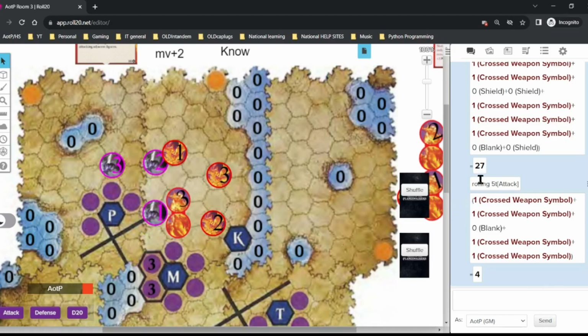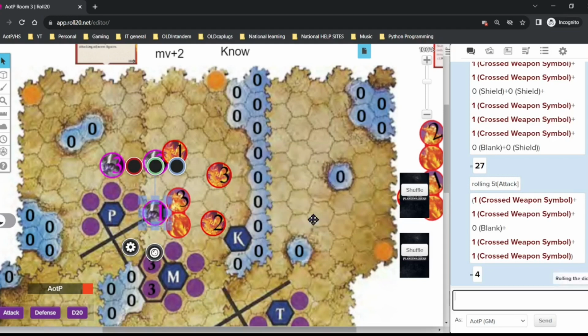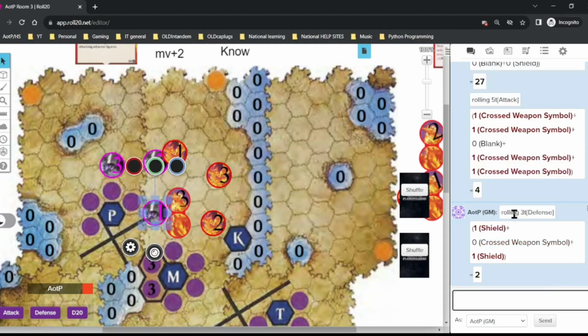Again, you can usually wait once attack dice are rolled, then you can say, okay, the Eldrazi Scion has 3 toughness. We're not going to pretend like he has anything. He's just standard 3 toughness. So you'll click defense, type in 3, click submit, and it's the same thing, but it's looking for shields this time while rolling defense. So you'll see rolling 3. So this is looking for shields only.